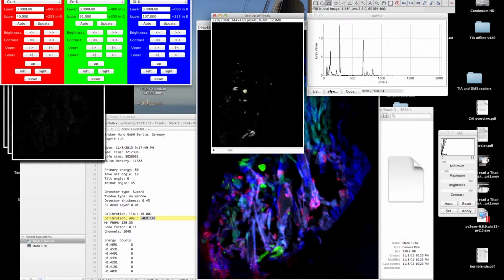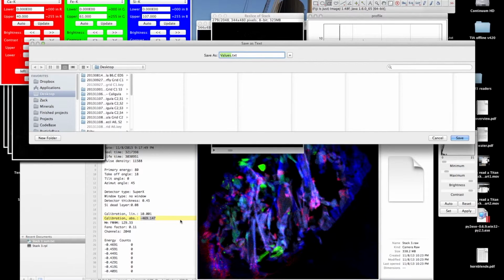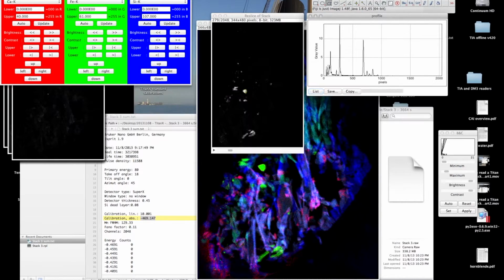And then, of course, you could save this spectrum. Remember, this is the pixels energy axis, not your energy axis. And so you'll have to apply this calibration to it in order to do anything with it. So we'll save this to the desktop as sulfide.txt.